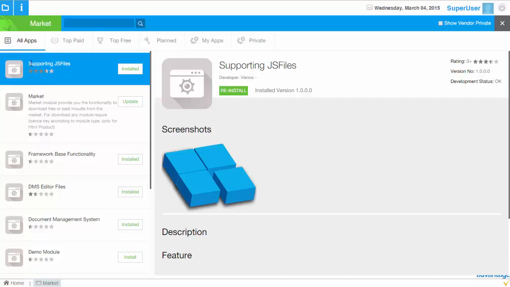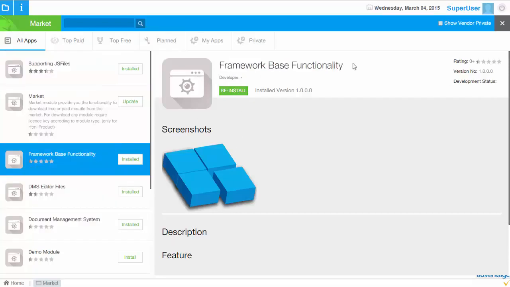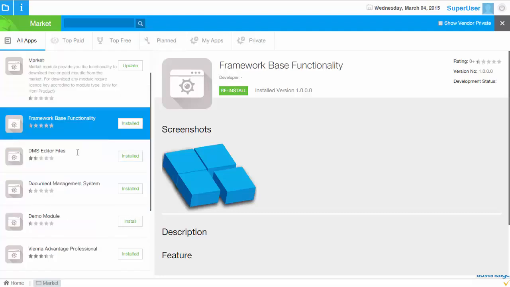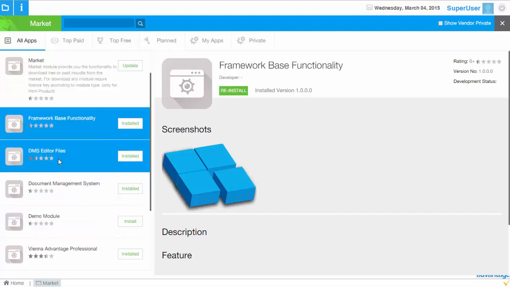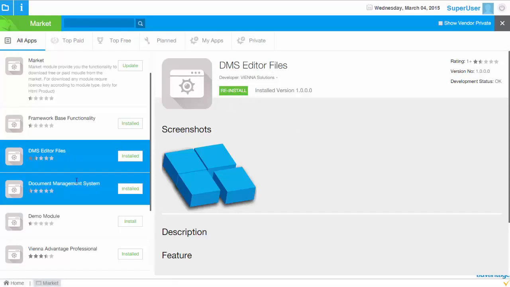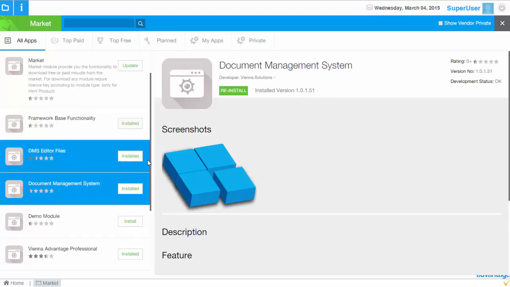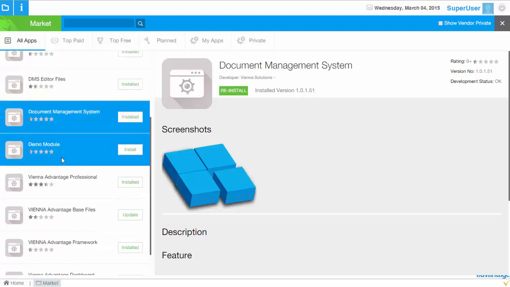So one of these modules, the first one that you see here, is supporting JS files. These are some JavaScript files that are necessary to run the DMS. You need the framework-based functionality. This comes along with some tables which are inserted into the DMS and to forward documents. Then we need the DMS editor files that also have been installed on my system already. Finally, we also need the document management system itself, which is the most important module, but anyways, you need all the modules to run it.